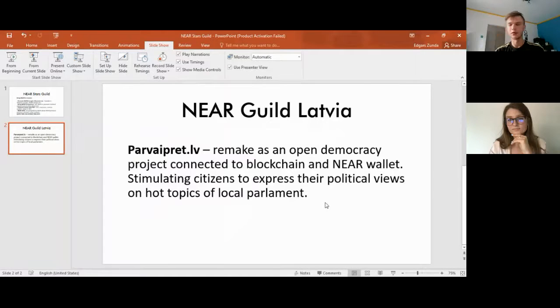Also, the organizers of Manabalss have a different platform called Pārvai Pret, which is basically translated as For or Against. It's yes or no, but it gives you 2 opportunities. I just took a look at the website, and at the moment the topic is about what's hot.